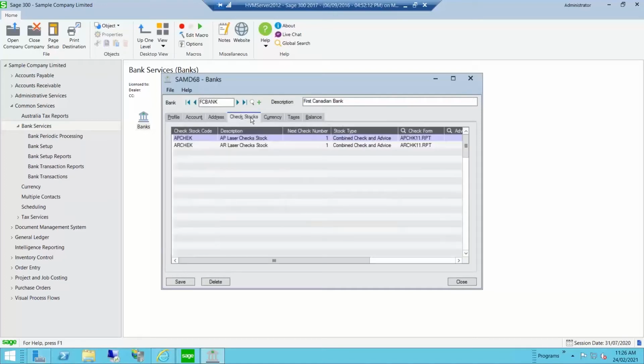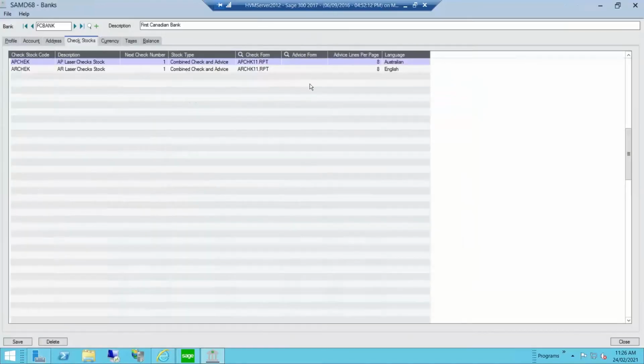Pretty straightforward. Your check stocks, and I'll just maximize this. With your check stocks, so check stock codes are related to when you do print checks. So if they are accounts payable payments and you are printing your checks and you want the system to keep track of and record a check number, this is where you will instantiate your check stock code and your next check number. You can also determine the check form that you're using or advice form and any advices per line and the language for that check. Nowadays, it's becoming more rare to print checks, so check stocks still have a place, even though you might be processing payments through EFT.